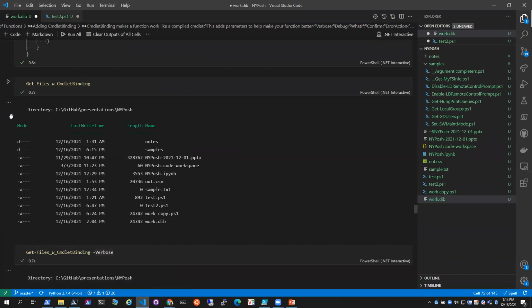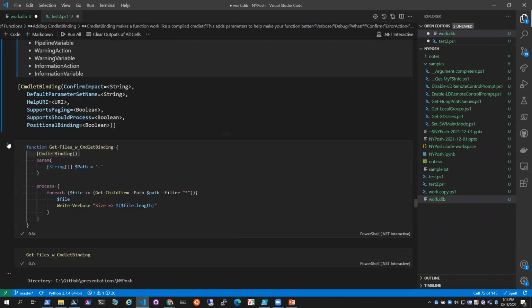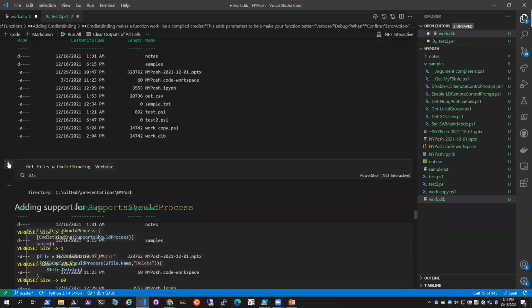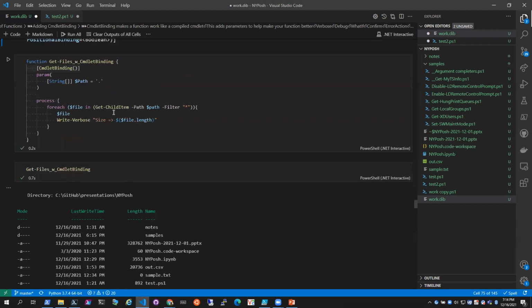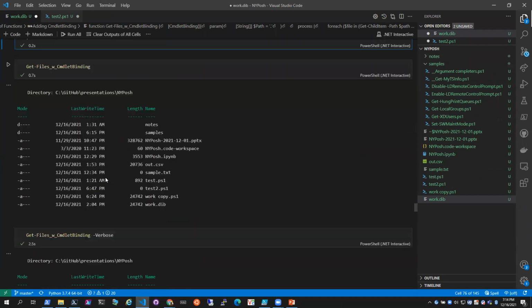So here we go. We redefined that function. Oh, I didn't rerun it. So now with cmdlet binding, we have this. I can now use Write-Verbose, Write-Verbose, and all of these other things that use those other cmdlets are now supported.